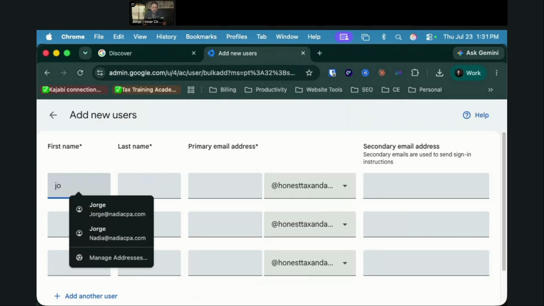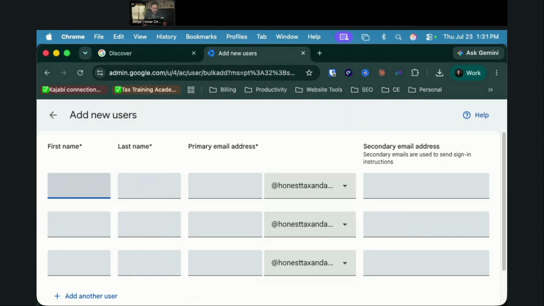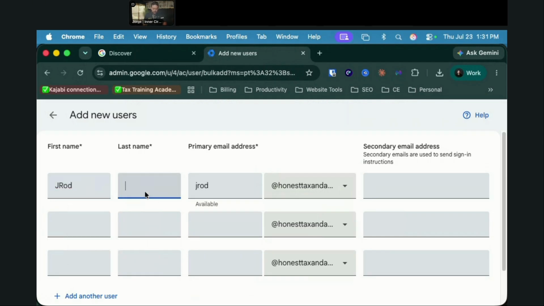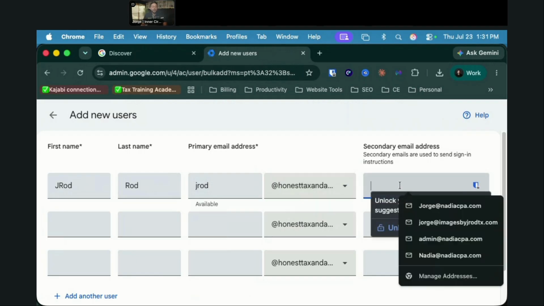So you're going to hire, let's call me Rodriguez. Let's go with J Rod because that's what everybody calls me, J Rod. And then Rodriguez. But I am J Rod at Honest Tax and Advisory. Here is where you would add their secondary email. So if they have a personal email that they want to use to get updates, that's totally fine.